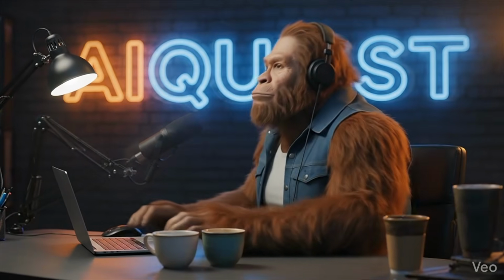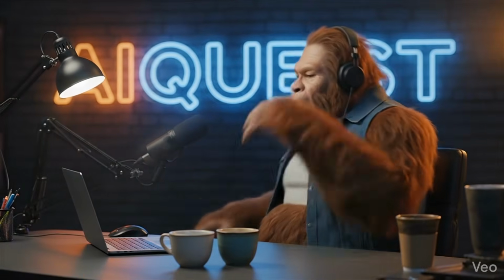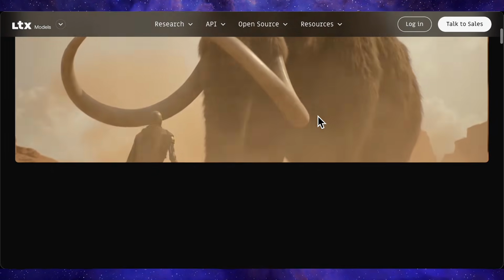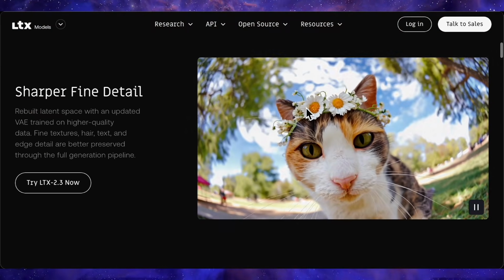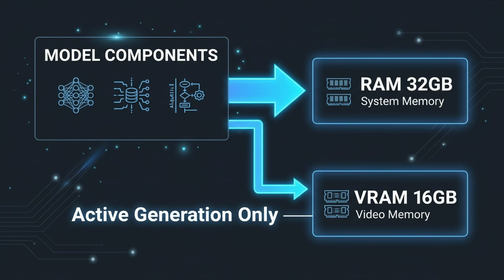The reason is Colab free tier gives you around 16 gigabytes of VRAM and very limited RAM on top of that. LTX 2.3 is a 22 billion parameter model. It needs room. Kaggle free tier gives you 16 gigabytes of VRAM and 32 gigabytes of RAM, and that RAM is the actual game changer here. The model offloads components into RAM during inference, which keeps VRAM free for the actual generation.